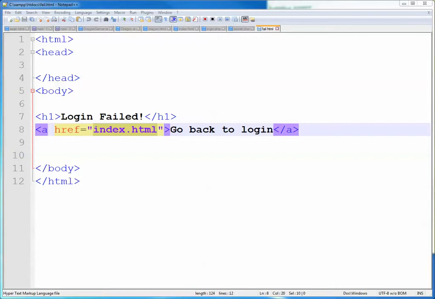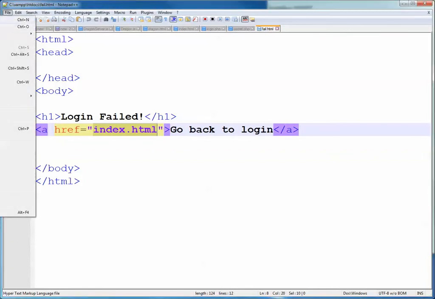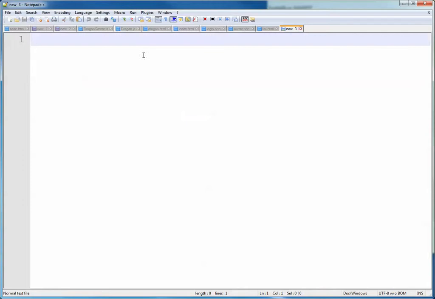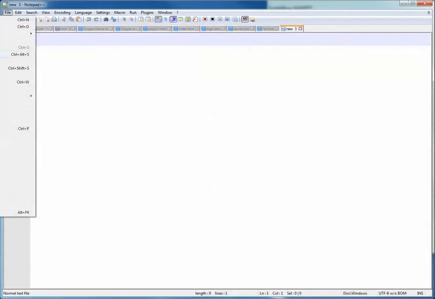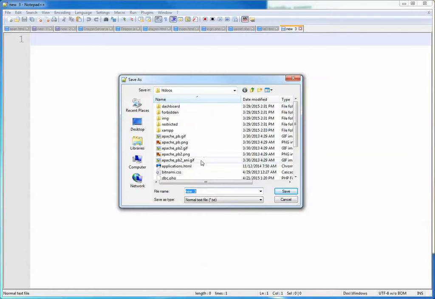Okay, now let's connect our login system to the database. The first thing that we're going to do is create a connection file just to test the connection, and we can reuse this connection file later on. So I'm going to go to File, New, and then File, Save As. I'm going to save it in my htdocs in my XAMPP folder on the C drive.